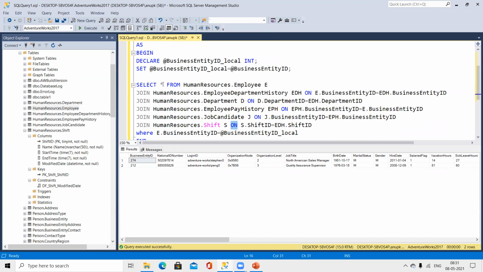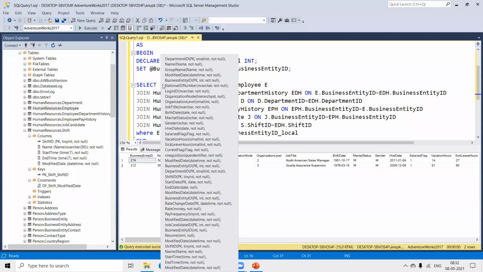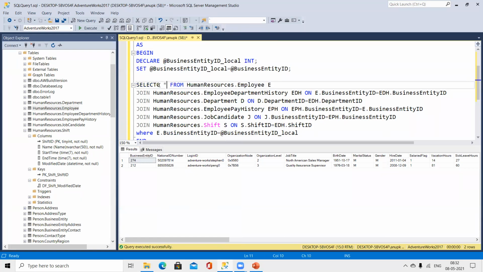Now, here I'm using a star. You can see a lot of values coming here, but I don't need all of them. What I need is just two columns. So what I'll do is start taking those columns instead of select star: select E.birth date, E.